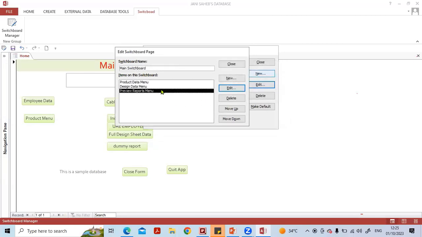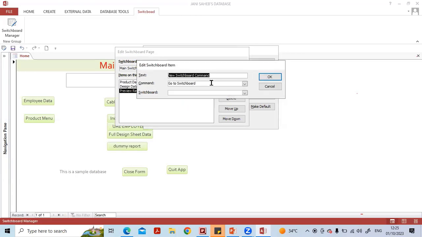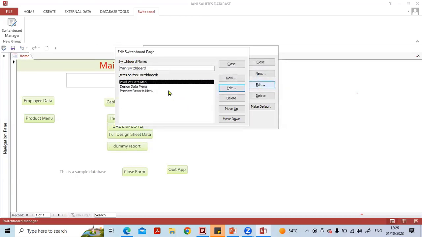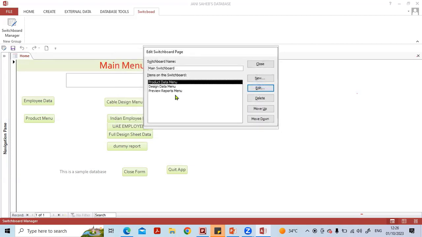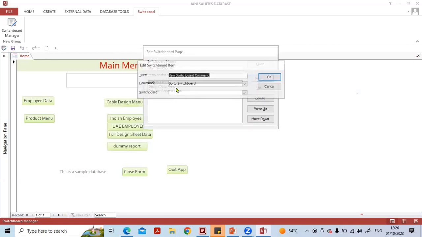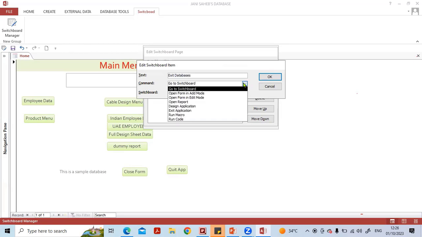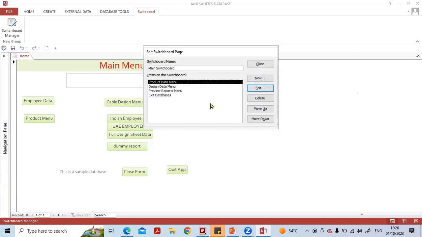Now we want to have a command here. Again, another one. Now we go back. Under this, we want to add new. Say we want to exit the database. So you want to close the database, exit database. And here when you go to switchboard, then you select exit application. So this command will close the database. So you have these menus and then exit database.